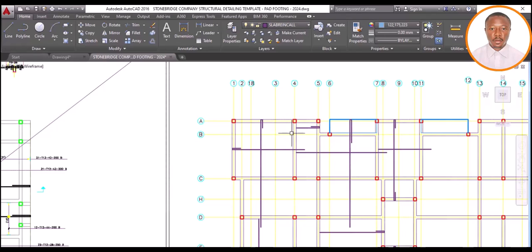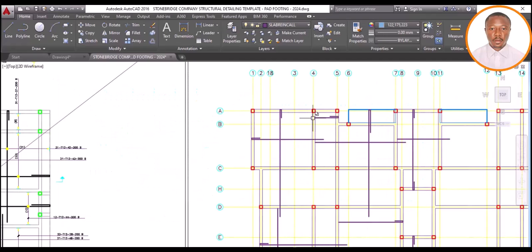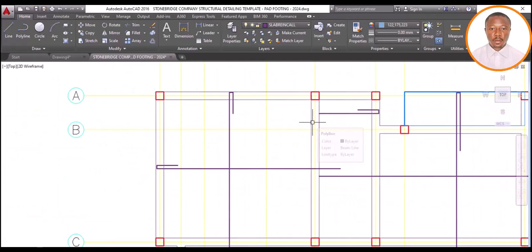Let's start and begin to detail our top reinforcement. Now, how do you do that? It has a principle when it comes to the top reinforcement of our slab, and the principle is 25% of the length of the slab. So we are going to take our dimension to really know the length before we apply the principle.